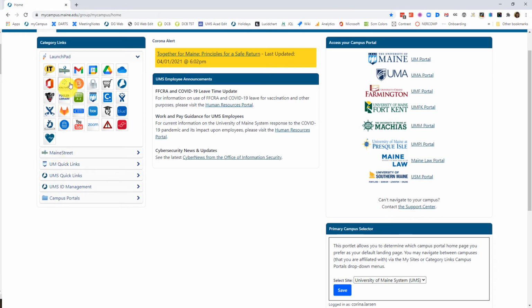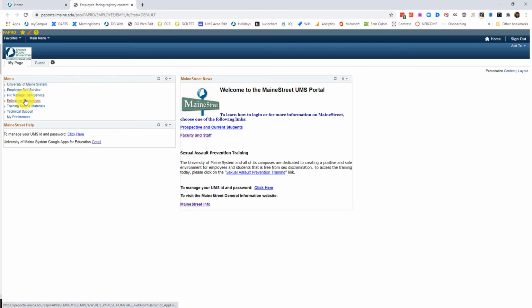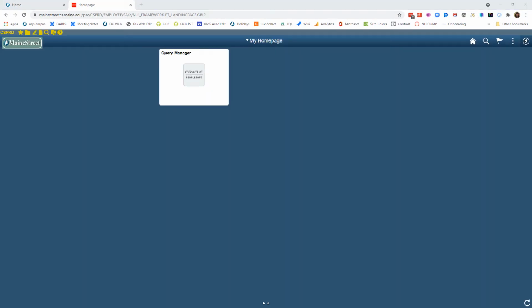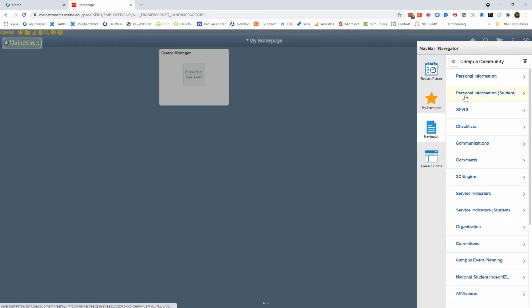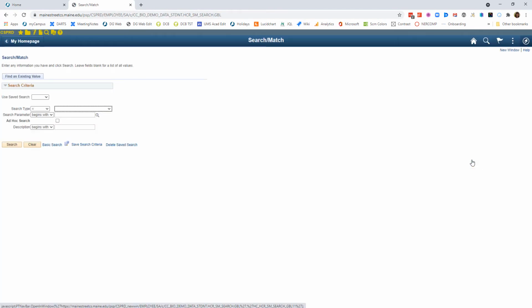From your My Campus portal, select the MaineStreet icon in the Launchpad. Choose Enterprise Applications and this Campus Solutions 9.2 Production Database. This will lead you to your home page, which will likely look different than mine. However, the next step is the same. Open the navigation bar and choose Navigator, Campus Community, Personal Information Student, and finally Search Match. This will bring you to the Search Match page.